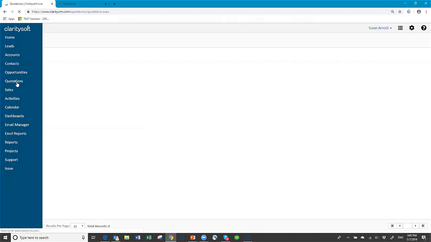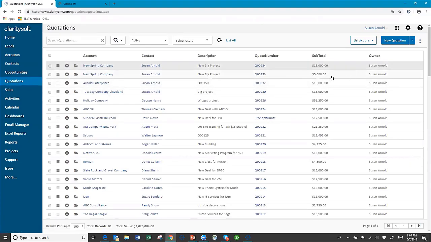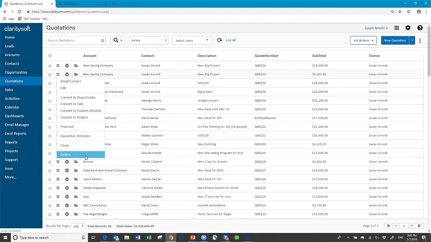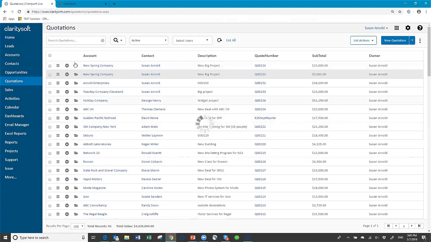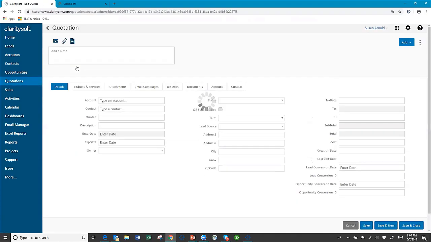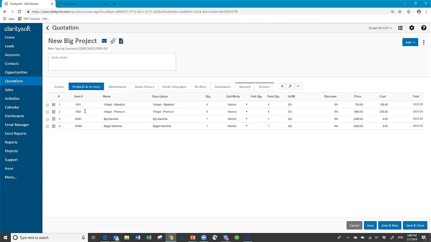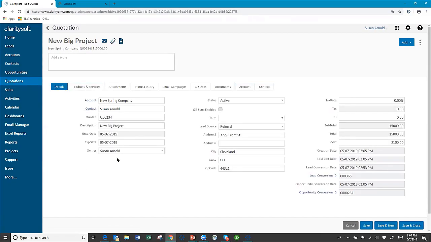So now I go to quotes, and I've got two here, one for the 5,000. So what I would do here, since I made a boo-boo, I'm just going to delete that one. Okay. So now I have my quote. And again, notice I'm always clicking on this file folder icon. And so I have my quote, which is for the 15,000. Here are my products and services. All right. And I would fill in terms and status and whatever.